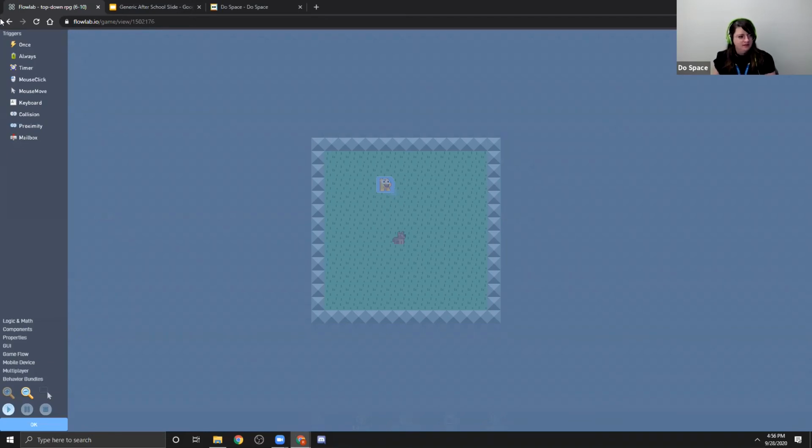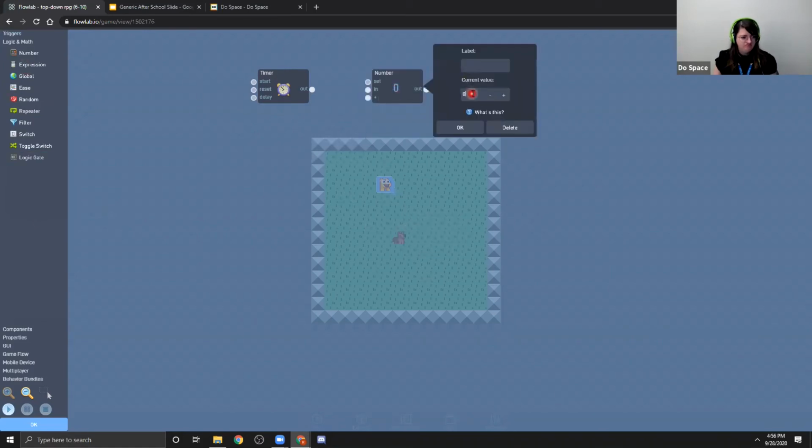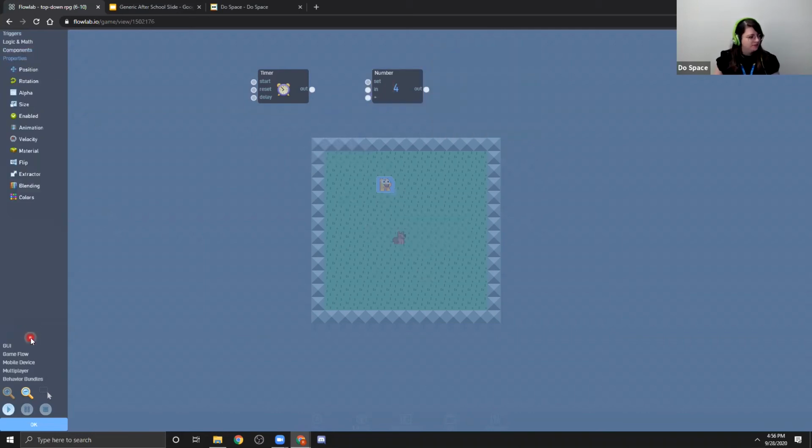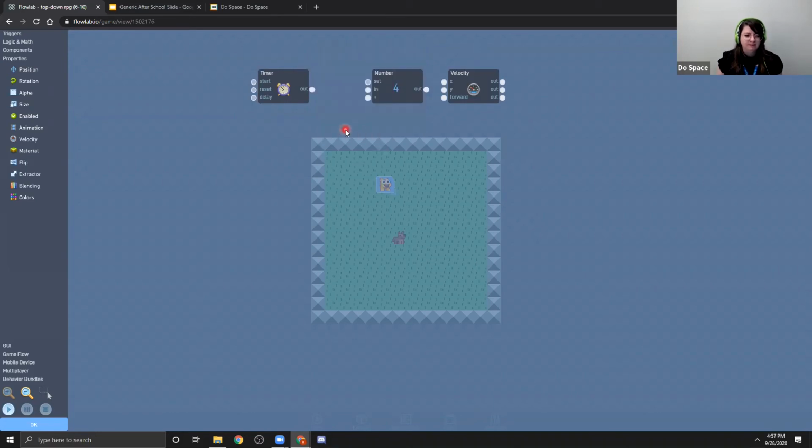So there's a thing called timer under triggers on the left side here. There's timer. And I could do the same thing like I coded my dog. I'm going to grab a number. I'm going to set it to like 4. And then velocity, which is under properties, velocity. There we go. And if I click on the timer right here, it has a delay of 1/10 of a second, so it goes off every 1/10 second, but it only goes off once right now. Once I click repeat forever, then it's always going off, so it's always randomly moving.